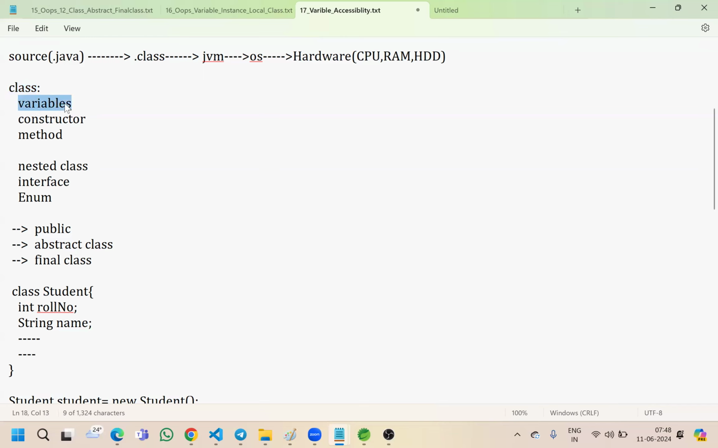For defining the class, we define variables, constructors, and methods inside our class. A variable is responsible for the data, so we can store data. We decide how many variables there will be and what the data type will be. The data type concept we have already seen in our logical programming fundamentals. Any data type we can take, whether primitive or reference. Currently we are looking at variables.